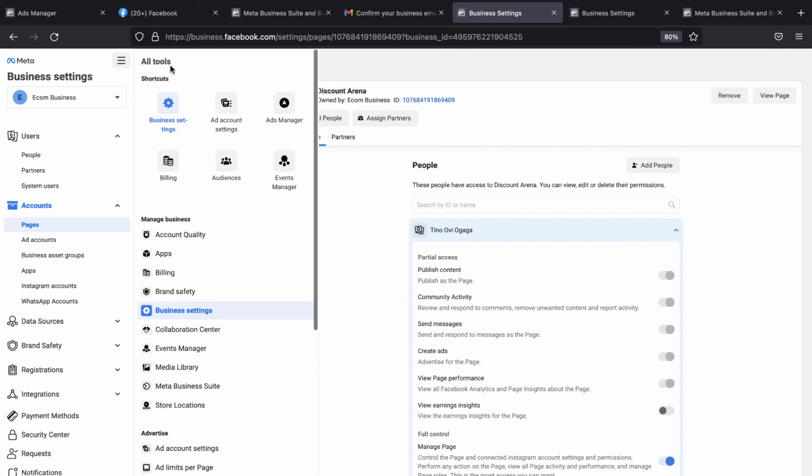So these are all the tools available for the business account. This is your business settings, which we've been making use of. This is the ad account setting. This is the ad manager, and your billing. Once you have spent a certain amount of money and you want to check how much you spent, you come to billing, audiences, event manager. For the purpose of this course, where we are going to be focused is just Ads Manager.